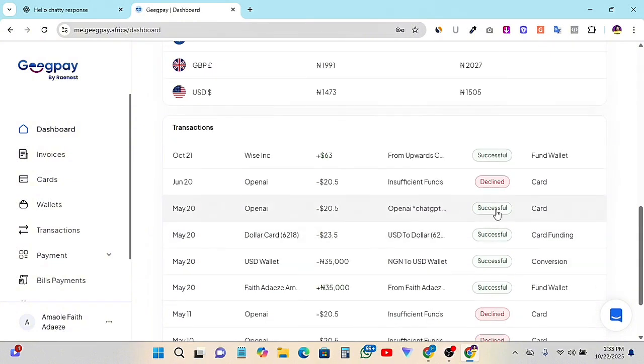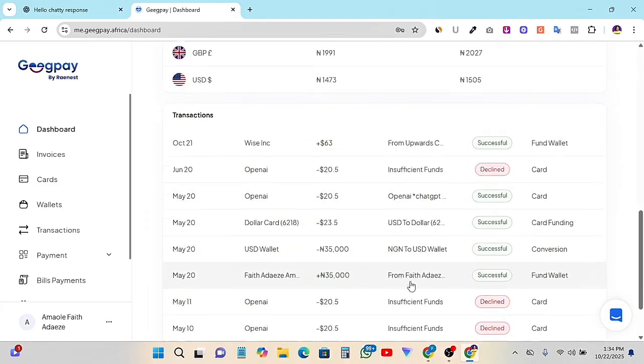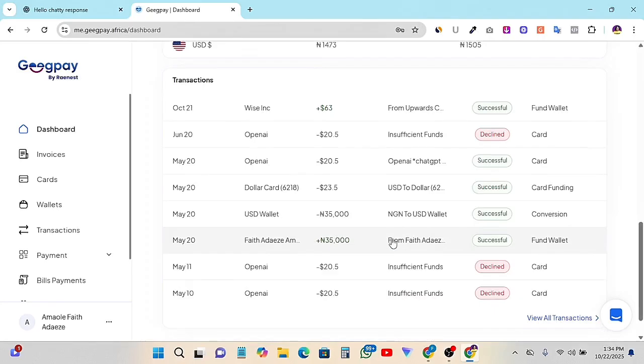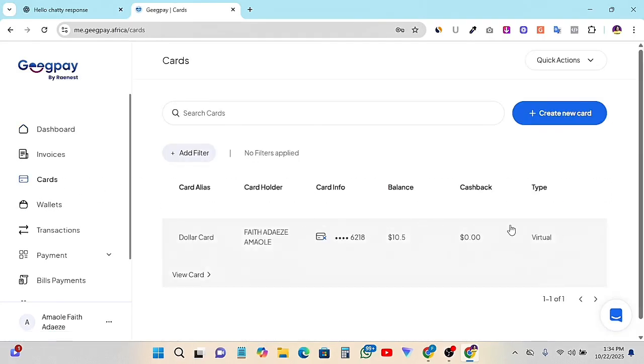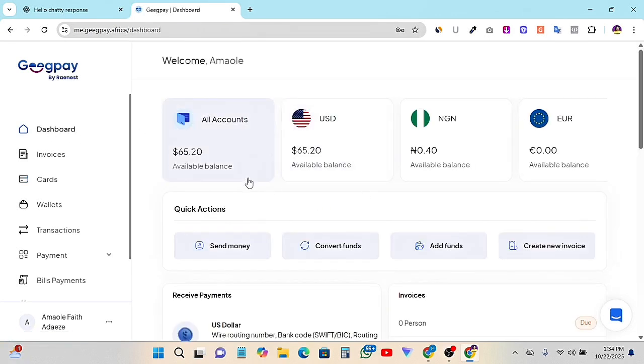I also use their dollar card. If you can see my transactions, I've used their cards to subscribe to ChatGPT and all of that. I also use them to purchase domain and hosting. So let me quickly show you my card. This is my dollar card with GBP. I have made a video on this channel that talks about how to create accounts with GBP. I will leave the link to GBP in my description of this video so that you can click on it and download the app, quickly sign up so that you will be able to use it to receive money wherever you are in Nigeria.